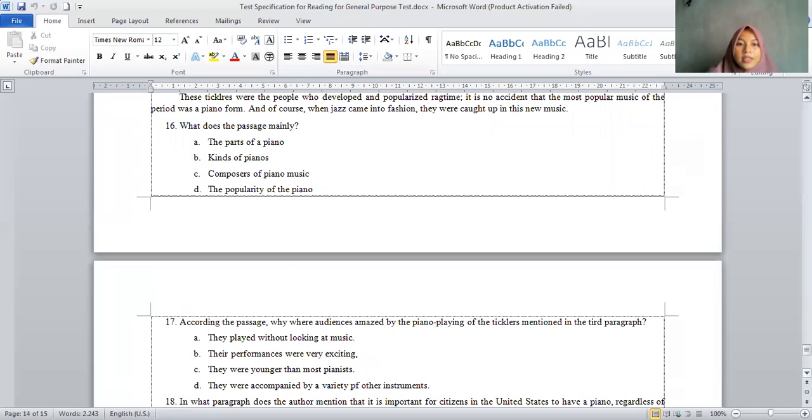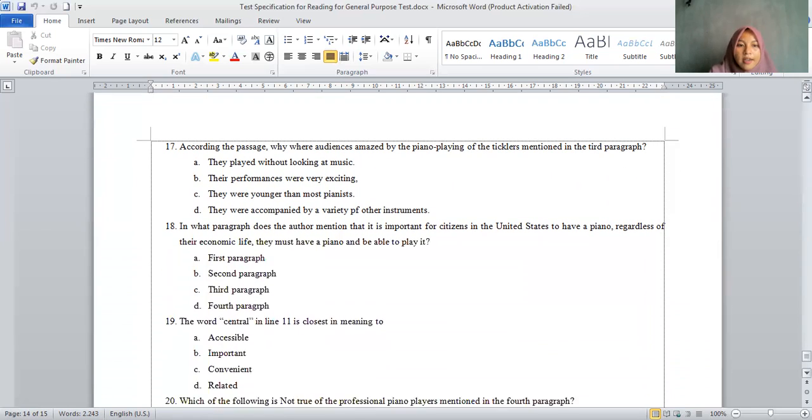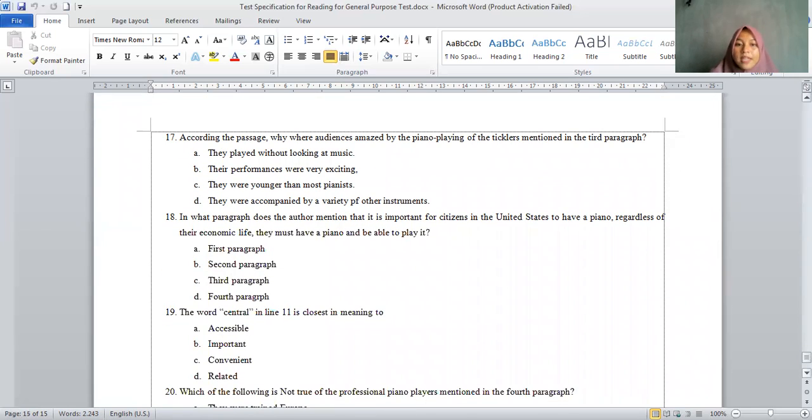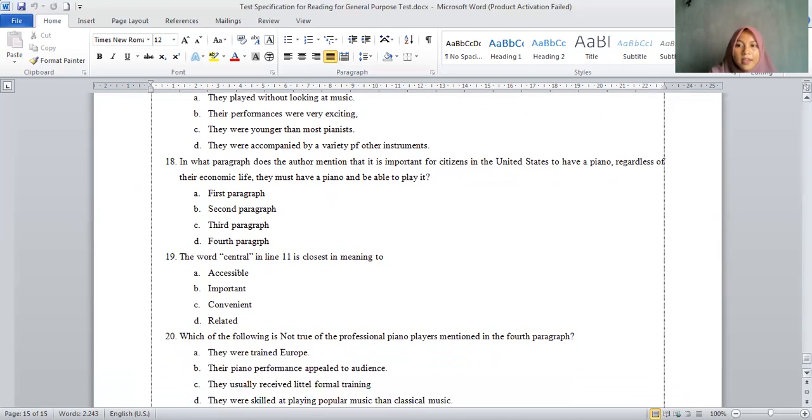The question: what does the passage mainly discuss? According to the passage, why were audiences amazed by the piano playing of the ticklers mentioned in the paragraph? In which paragraph does the author mention that it is important for citizens in the United States to have a piano regardless of their economic life? They must have a piano and be able to play it.